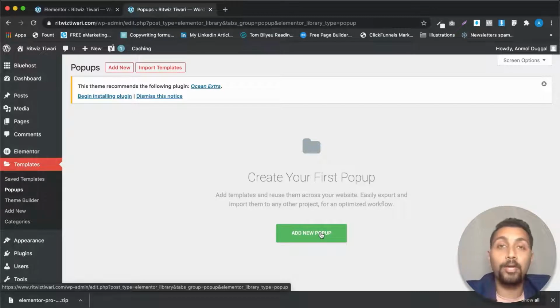And you can open a pop-up on click, you can open a pop-up on scroll, you can open a pop-up while a person is exiting the page, right? So that is called an exit intent pop-up. And you can open a pop-up after 50% of the page is scrolled, 30% of the page is scrolled, and all those kinds of stuff we are going to talk about in the upcoming videos.